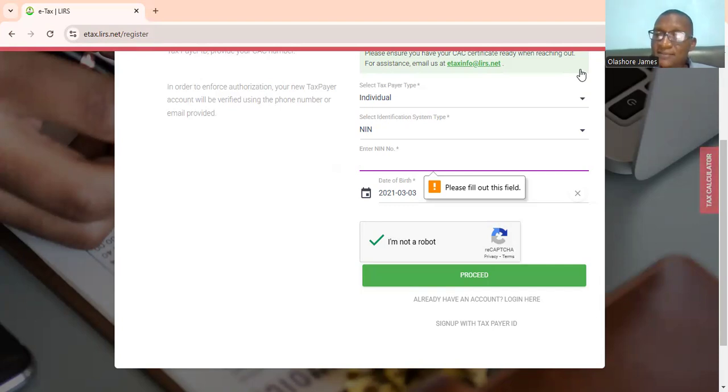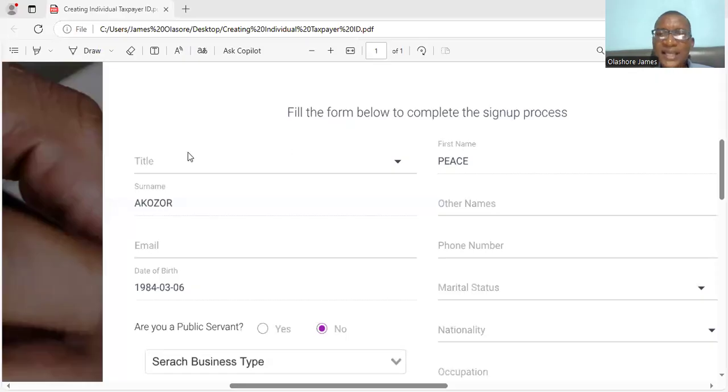But if it has not been created before, and that is the first time, and your NIN is correct, everything you put there is correct, it will verify. Once it's verified, then it will bring you to this next level, which is the next page. And because the NIN you put there is correct, the name on that NIN or BVN will show here automatically, and the date of birth as well will show here automatically.